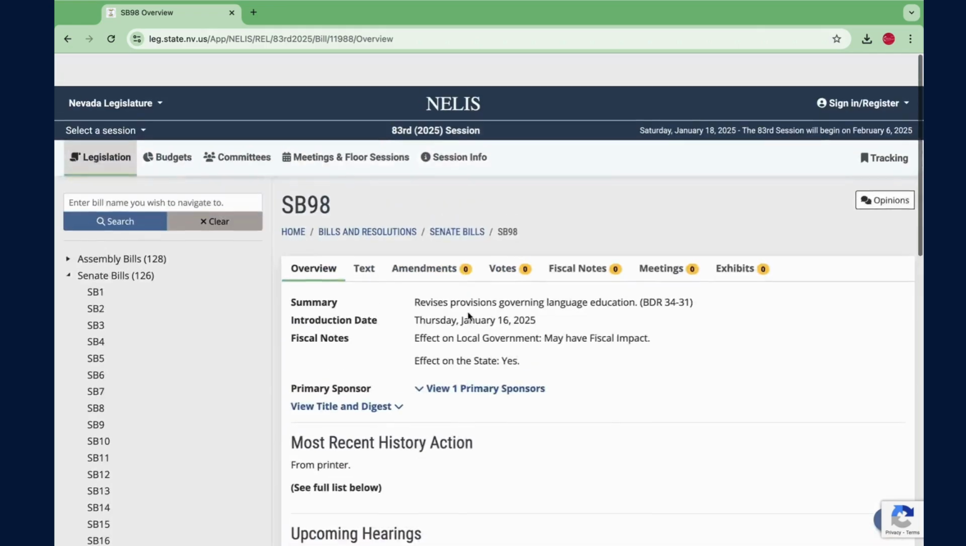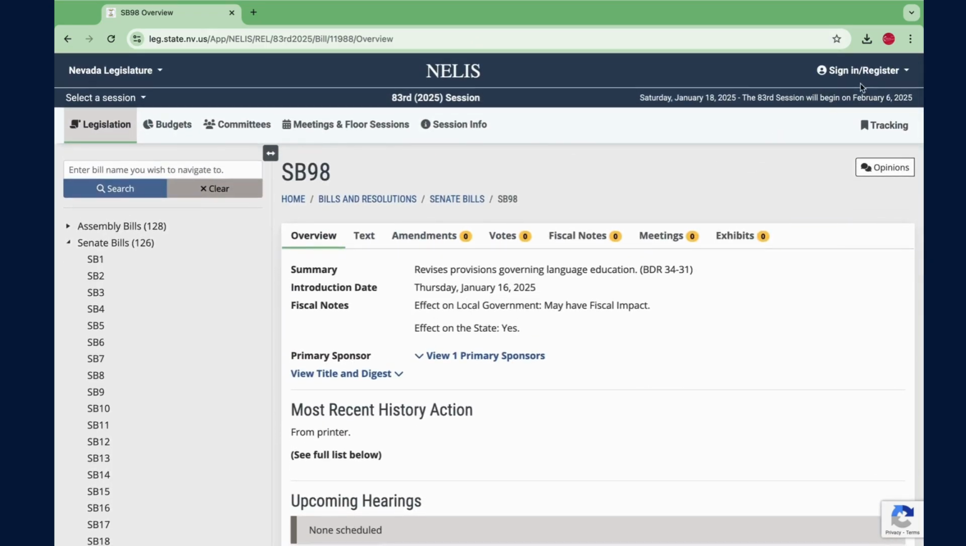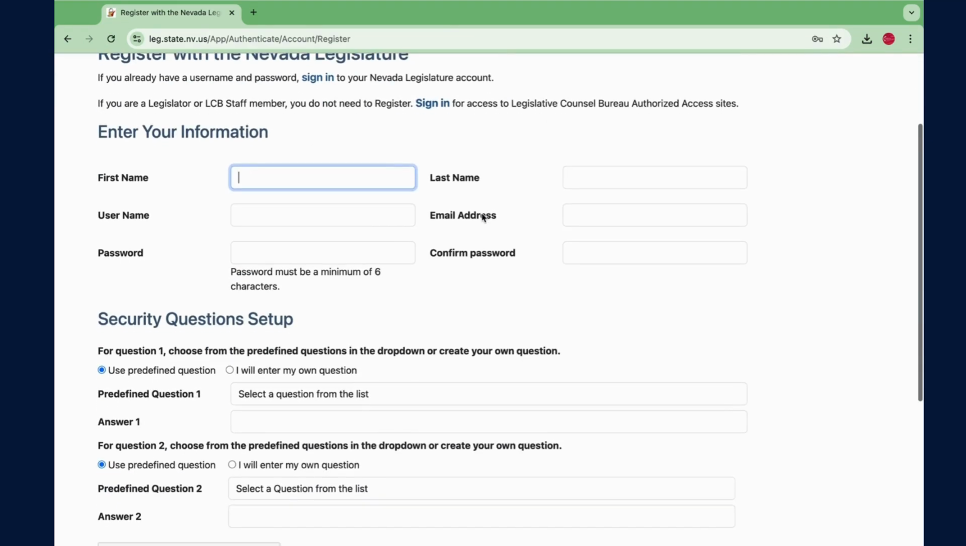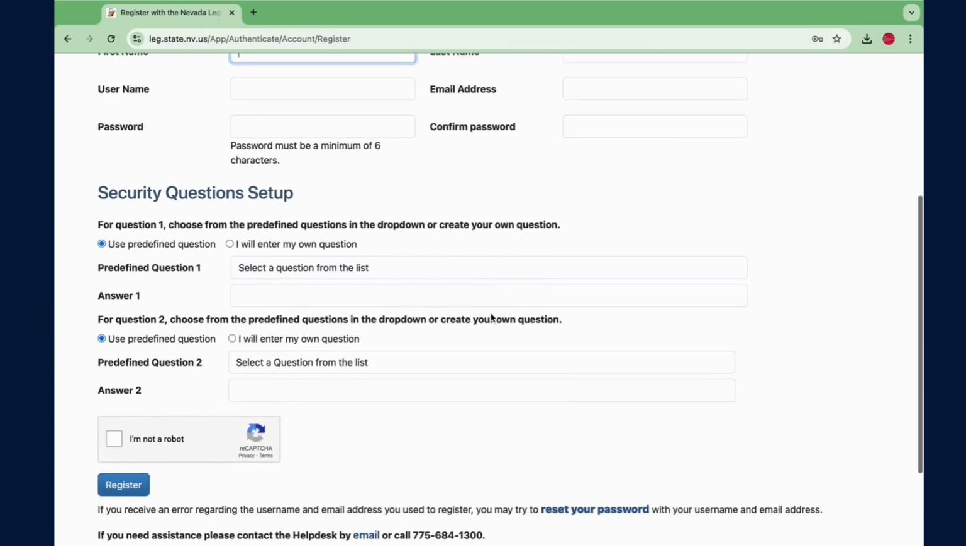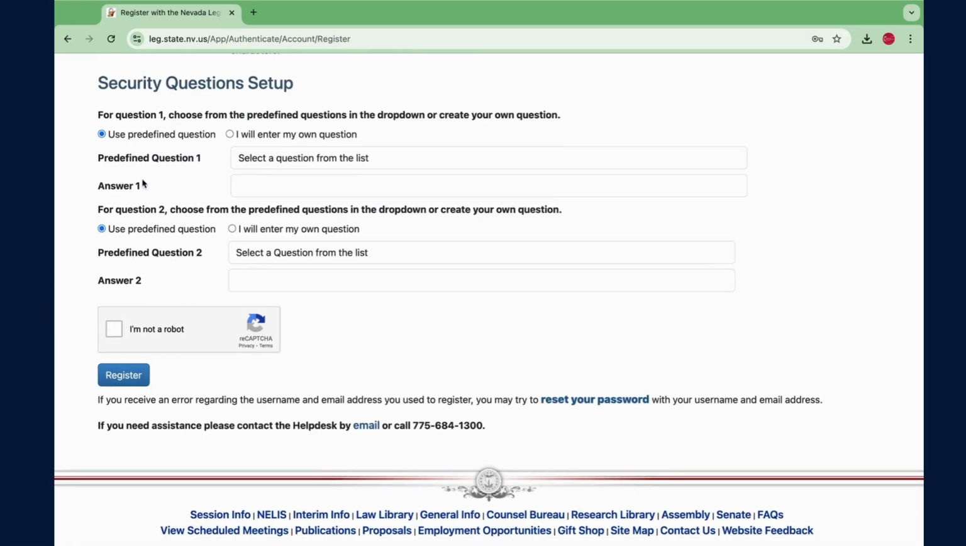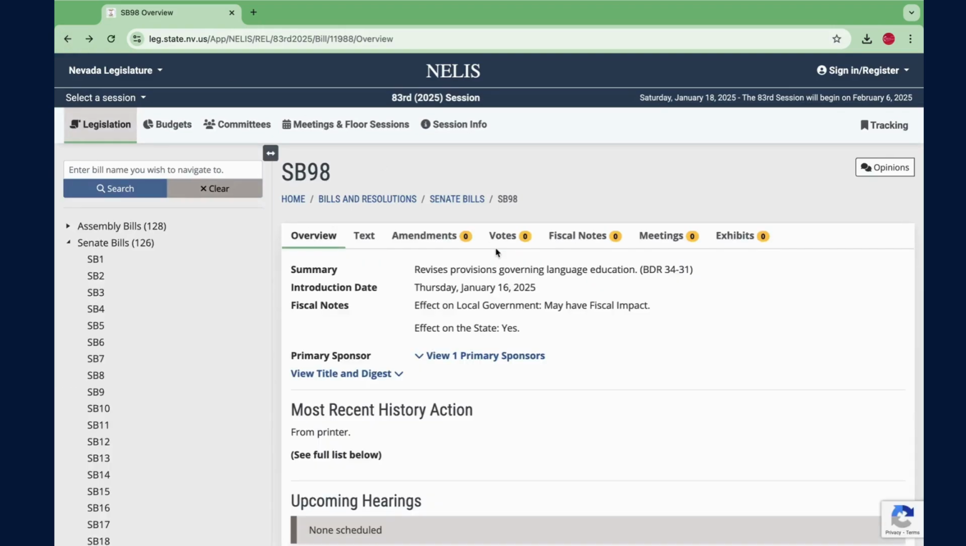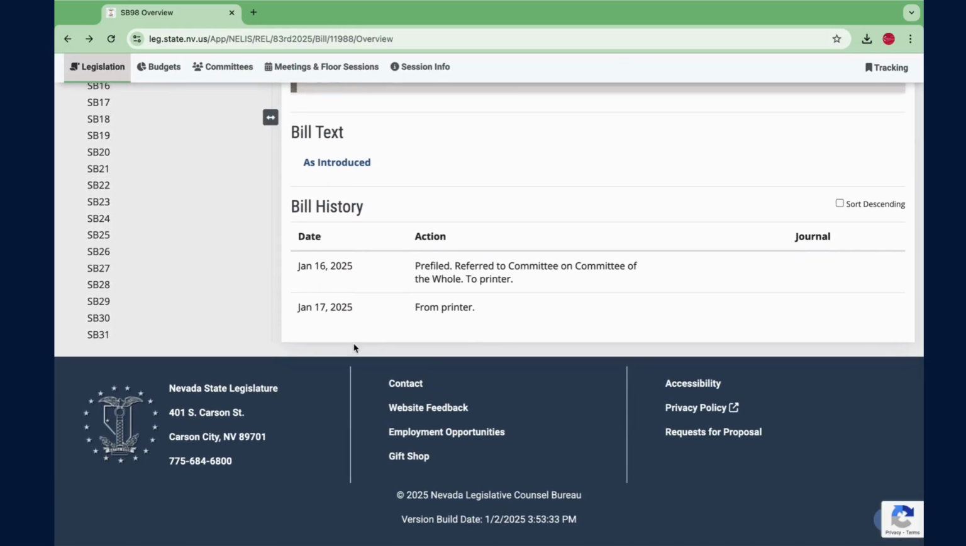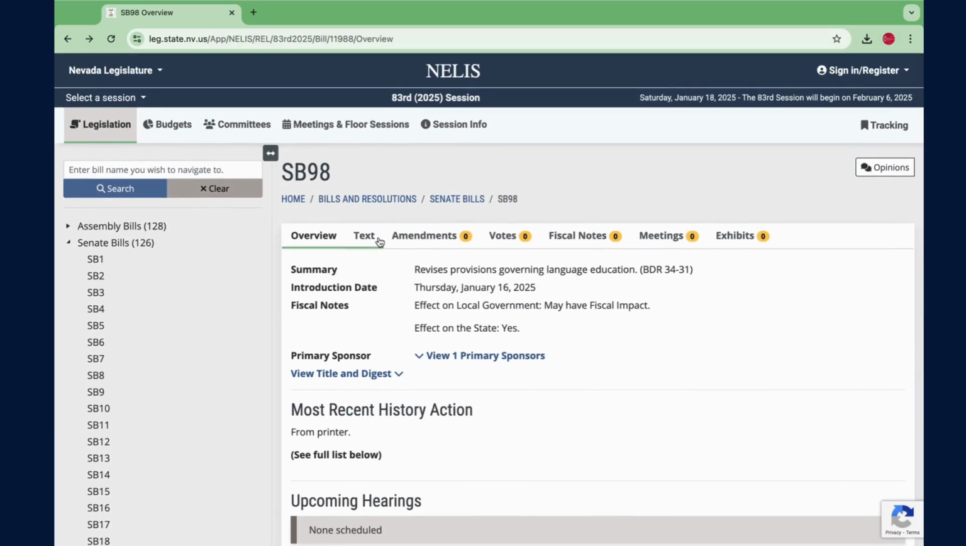Now, the only way that you can actually participate in that is if you scroll all the way up to the top, go to the right hand side, and it's going to ask you to either sign in or register. You do have to have an account if you want to be able to participate on this NELIS site. The account is completely free, so you can go ahead and make that account, put in your information, get a username, and then go ahead and register. Once you do that, you can go back to the page. And again, I encourage everybody to submit your opinions.